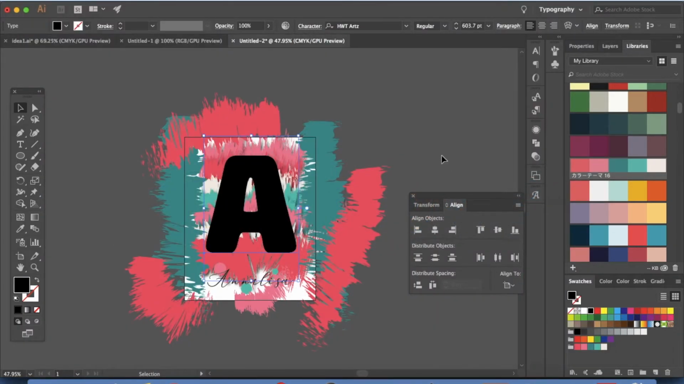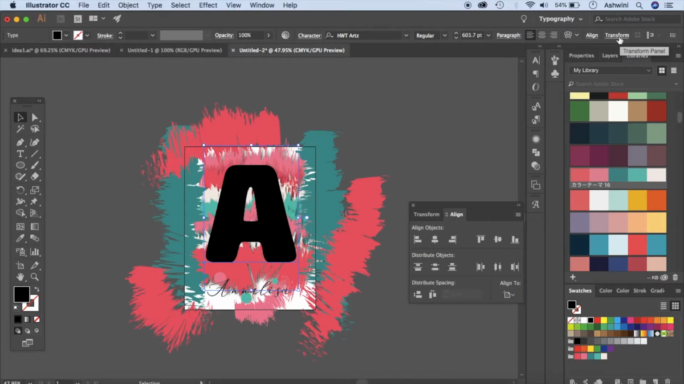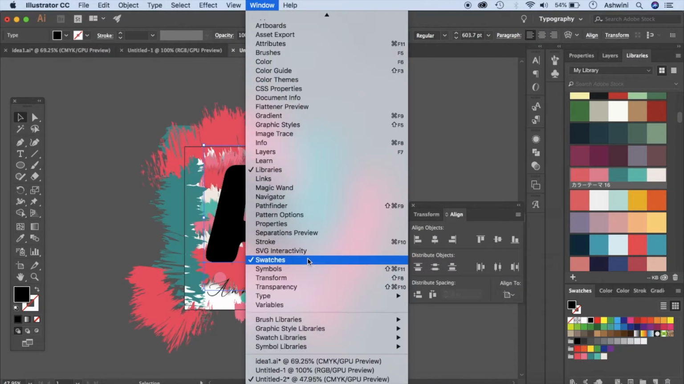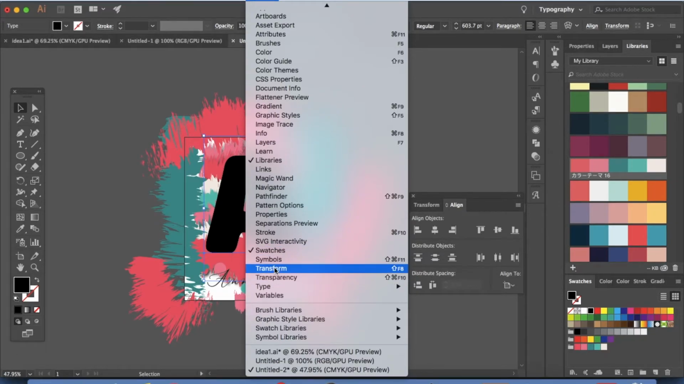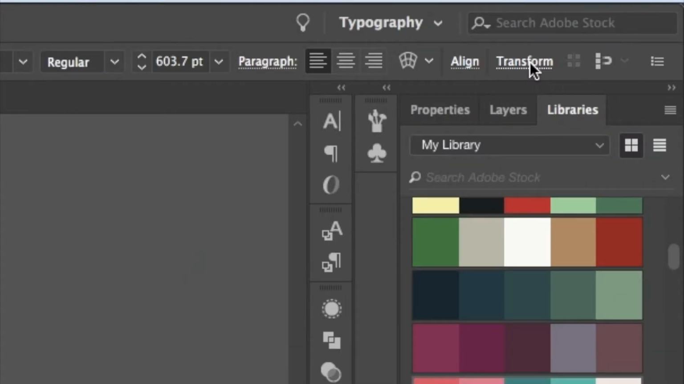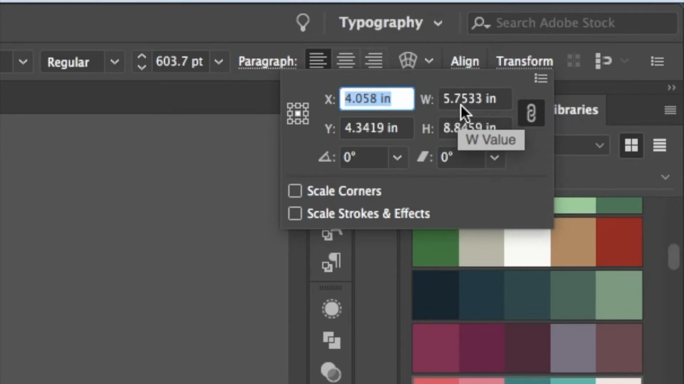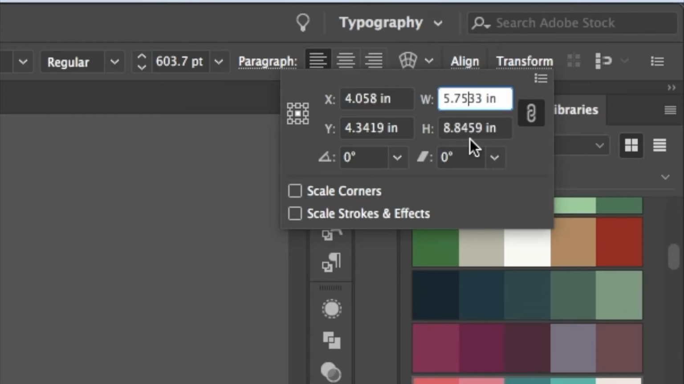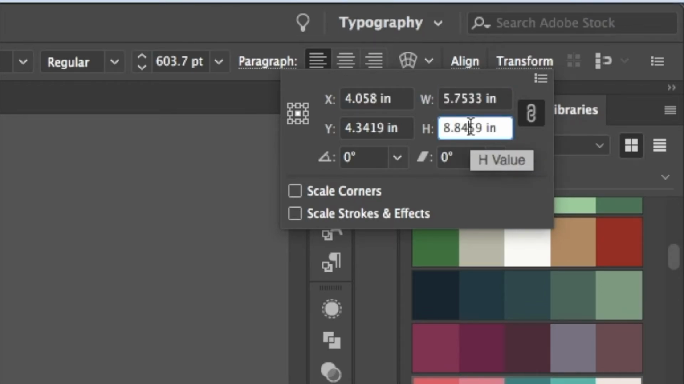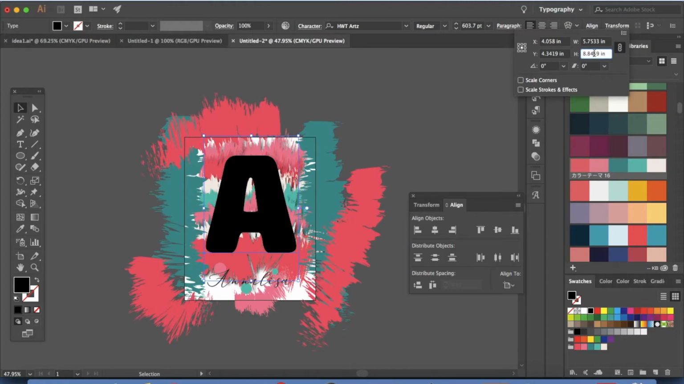To do that, it's not that difficult. If you click on your font and go to transform, if you cannot see this here, go to window and then transform. If you click on this, you can see the width and the height of the alphabet. Just make sure you copy it down and use the same setting for all other alphabets that you use in that series, so that there's some kind of consistency.